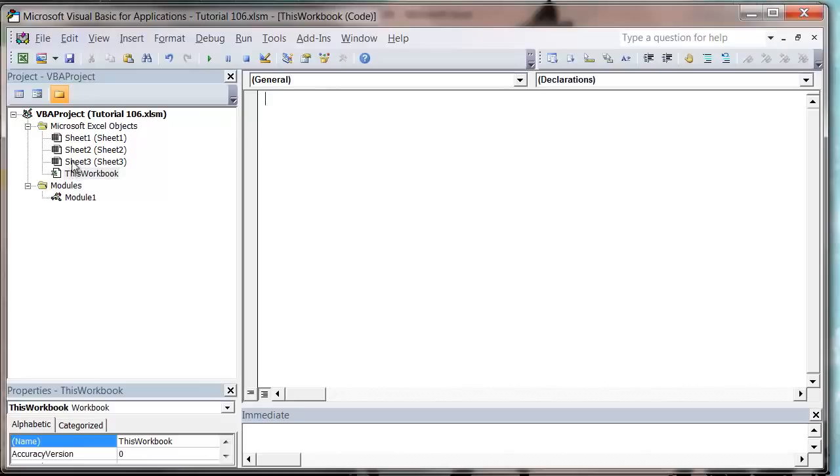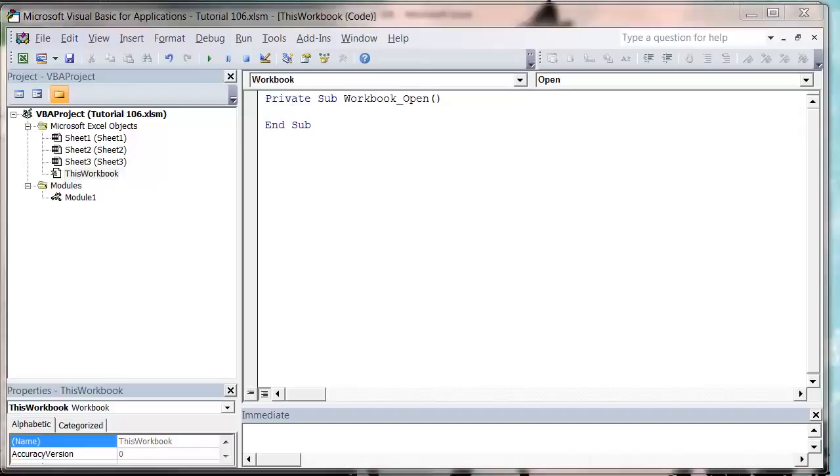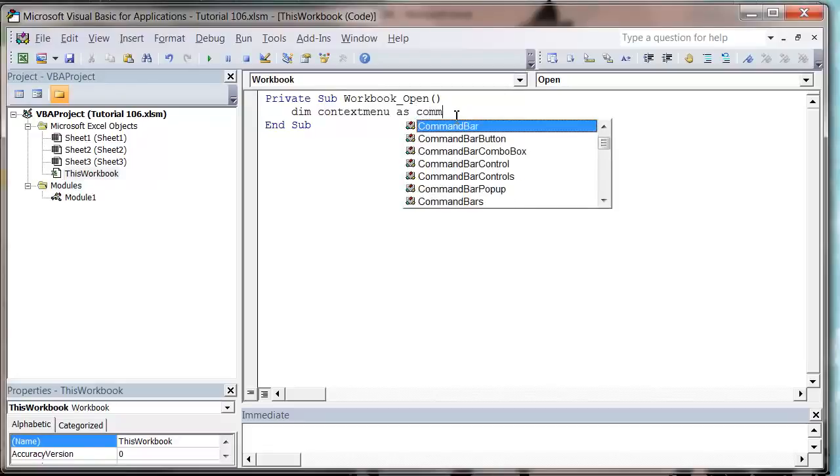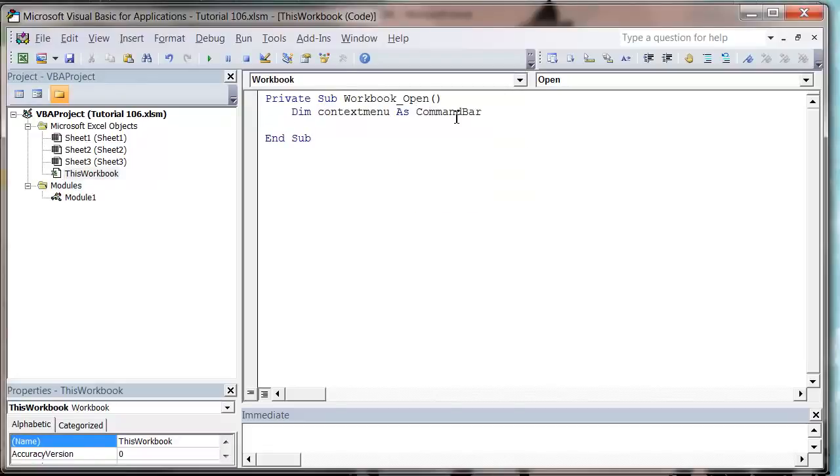So I'm going to set it up so that it adds the menu when the workbook opens. So let's go to workbook and then open event, and then we're going to start creating our control. The first thing we want to do is reference our right click menu. So let's go Dim contextMenu as CommandBar, and the command bars are all the kind of things you see in your Excel, and then I want to specify which command bar I'm doing.